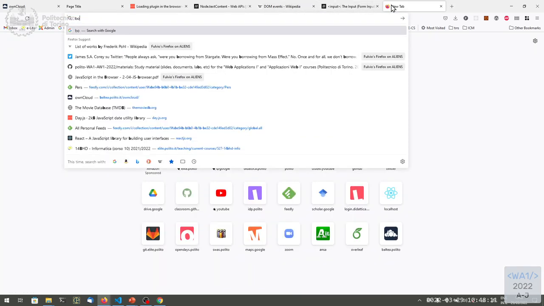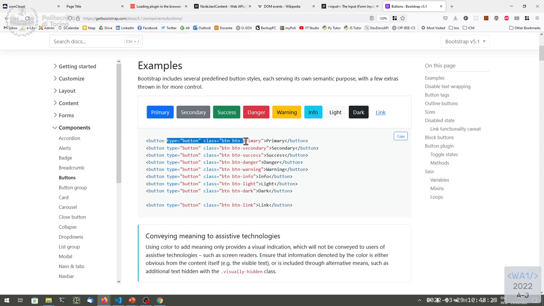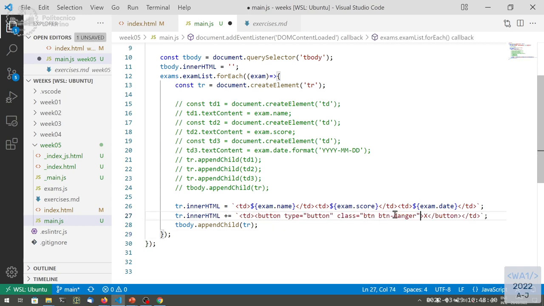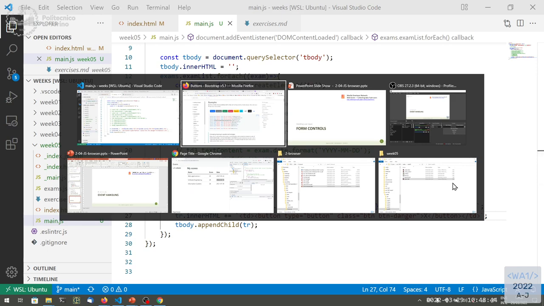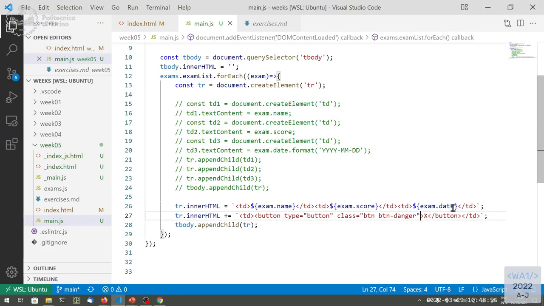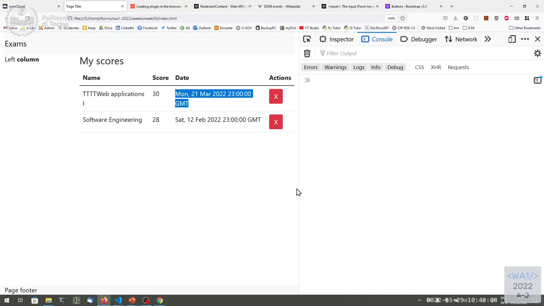If I don't like them, I just ask Bootstrap. It's telling me that I should have this. It's a delete, so let's make it danger. Type button, plus button danger. And I generate it from here. Maybe it's a little less terrible to see. Oh, let's also, since we are here, format the date in a more compact way. But format year, month, day. Okay.